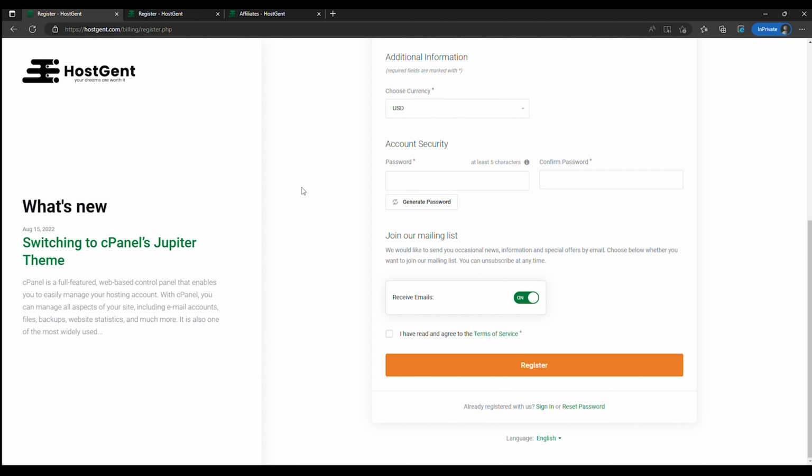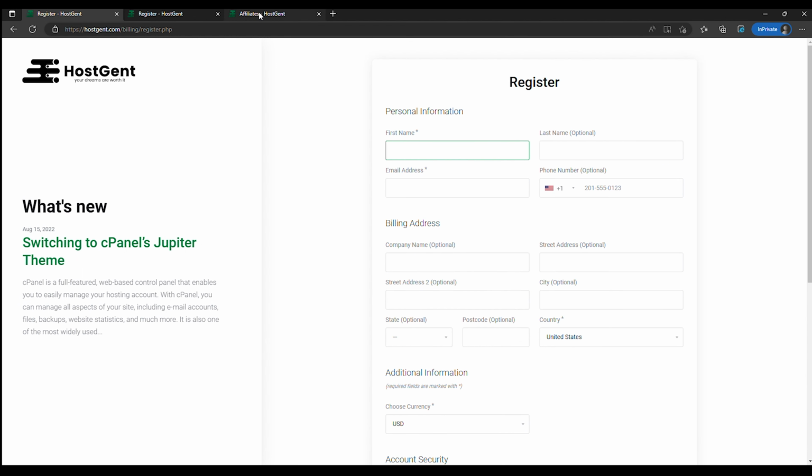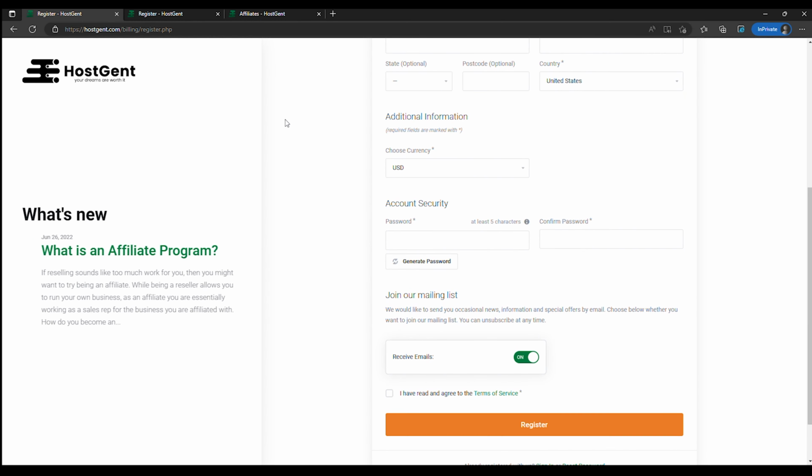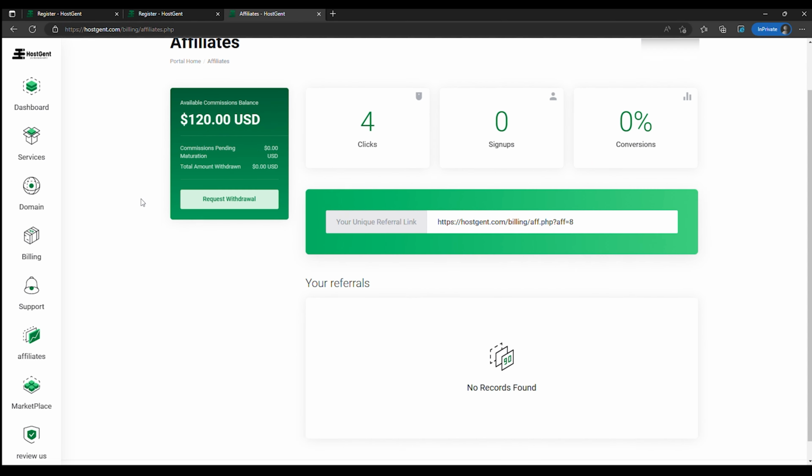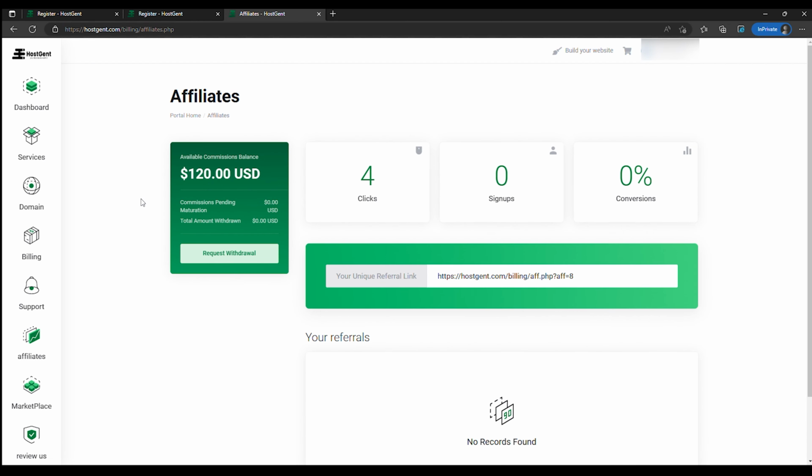Now that you have completed the registration process, it's time to log into your account and start using your unique referral link. Now go to the client login page on HostGent's website and enter your login information. Once you are logged in, you will be taken to your affiliate dashboard.